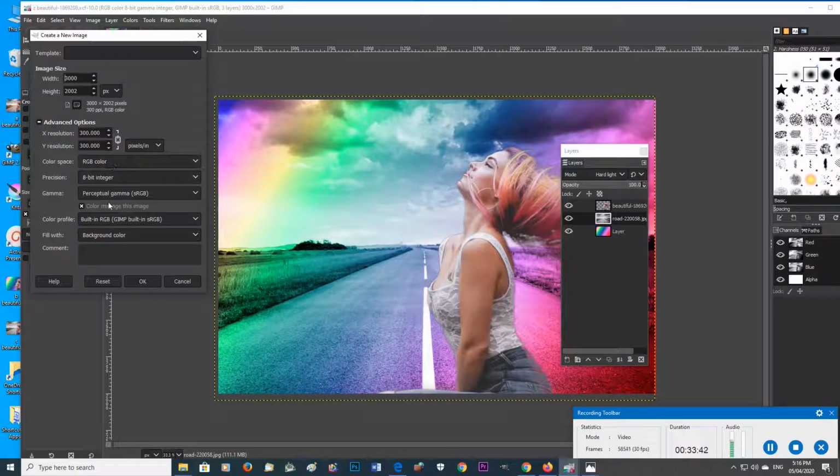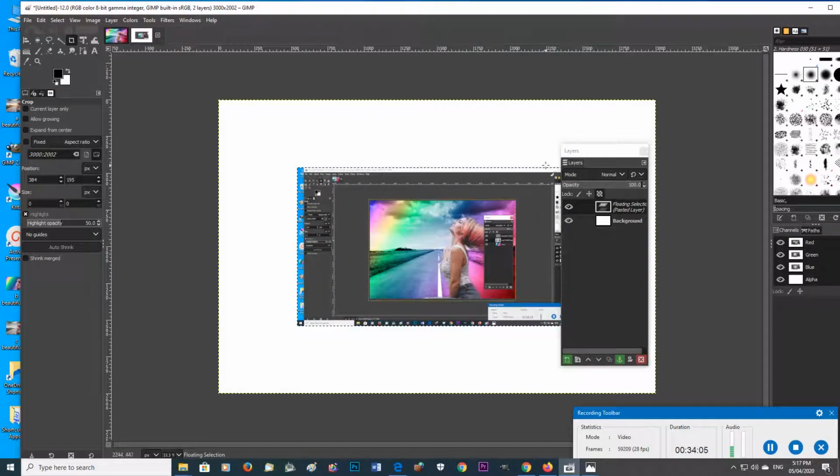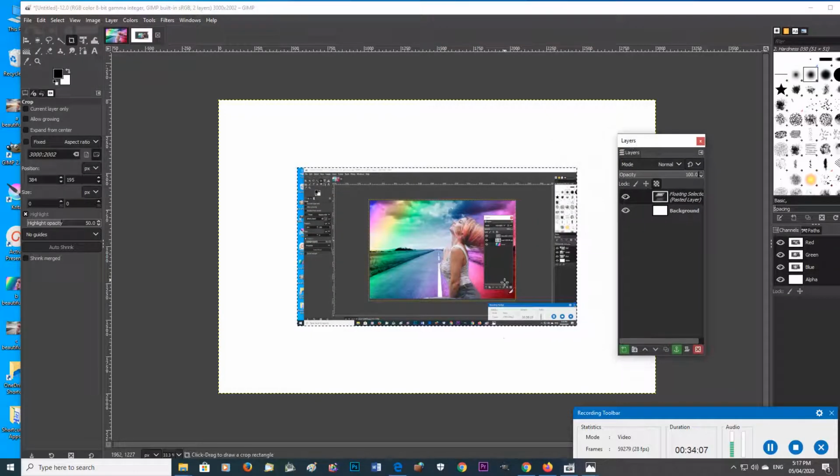You see where it says 8-bit RGB color and pixels per inch. Hang on a second. Pixels per inch, you want it to be 72, so that it'll be a lot smaller in size. It's linked together, so the moment I put 72 in, it'll do it. Just go OK. Then I press Control V to paste, and we got the image there.